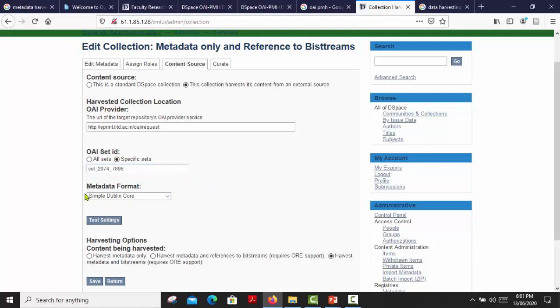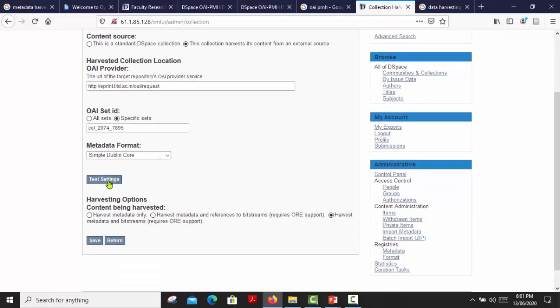Okay, meta format, the simple DC. I'm selecting simple DC, and I'm going to testing. Click test settings. Every time I'm going to testing because I'm taking precaution.